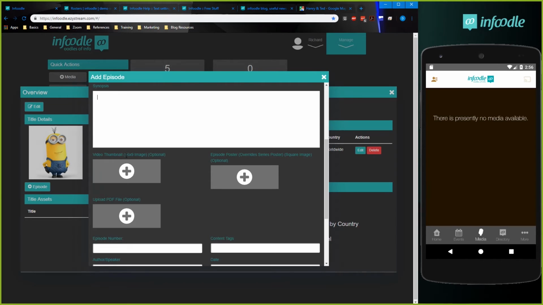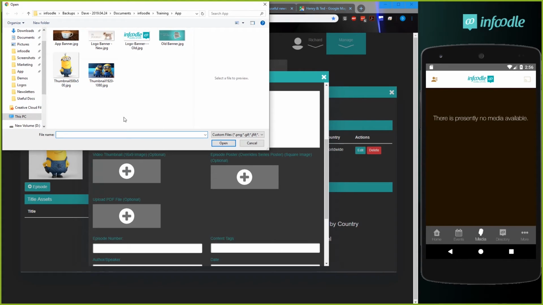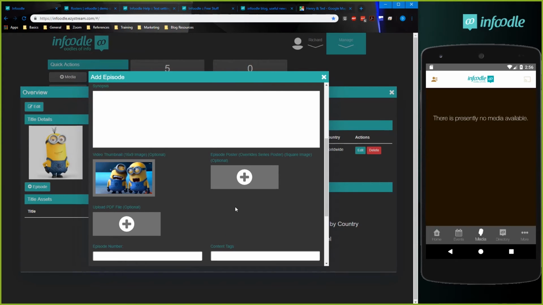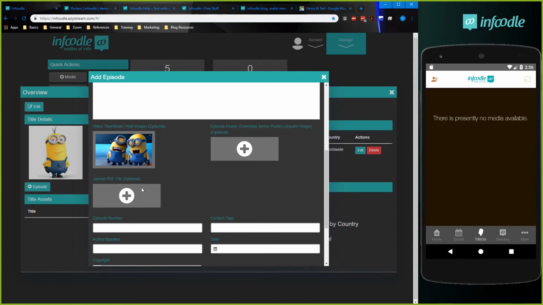So the video thumbnail, the 16:9 basically means it needs to look like a typical movie poster sort of thing. Video frame, so it's that sort of size there. It doesn't have to be exactly 16:9, but that's basically what a TV episode looks like. Is there PDF material associated with this? So you might have training notes or something like that. You can add that as well.